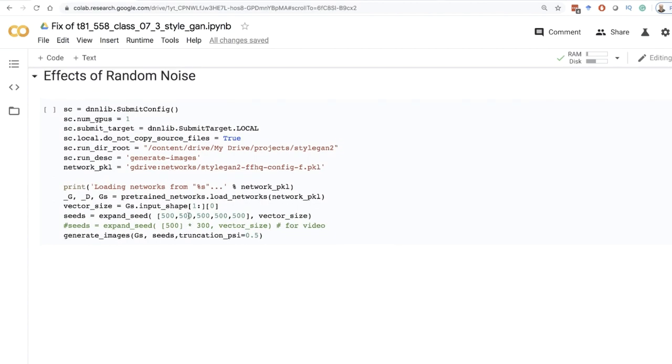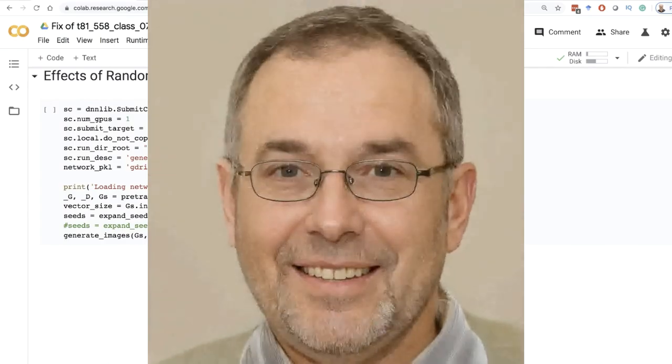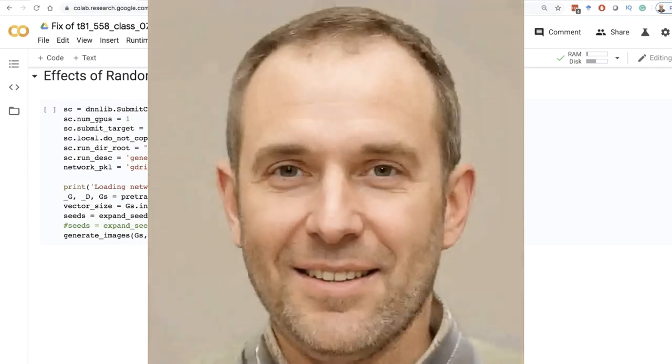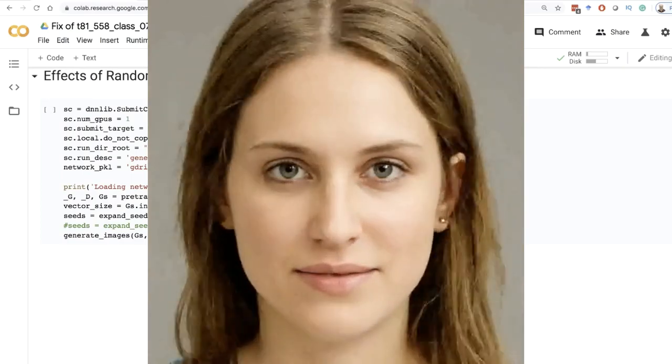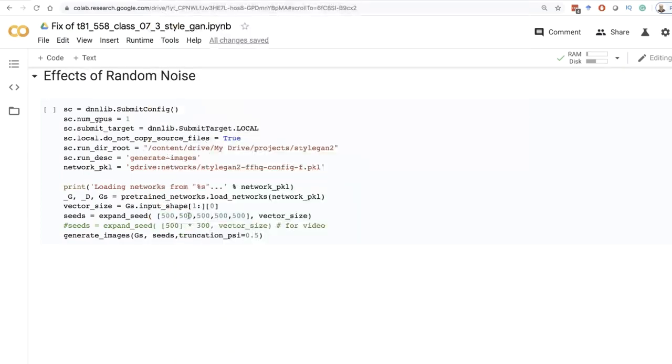So let's see the effects of actually running this transformation. You see it starts out as the guy, and as it runs through, you can see that it is gradually changing, and now it has transformed into the gal that I had chosen.